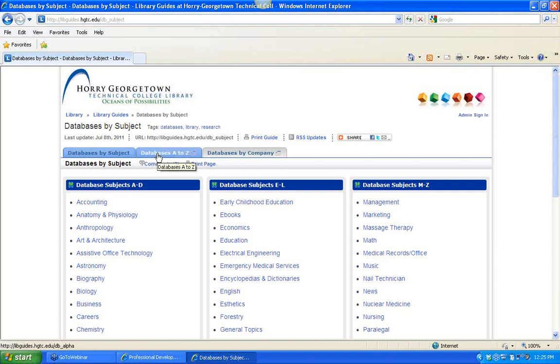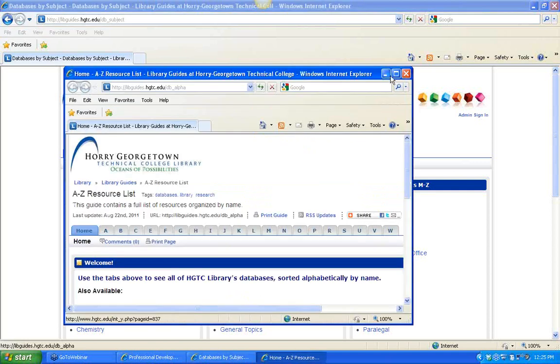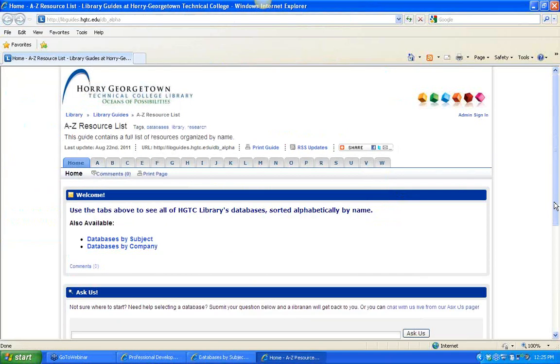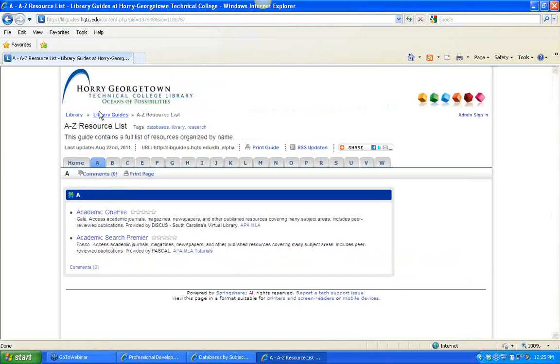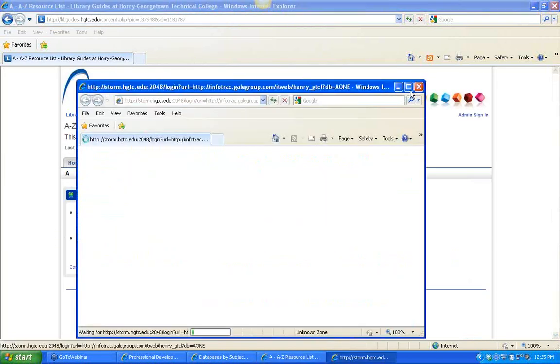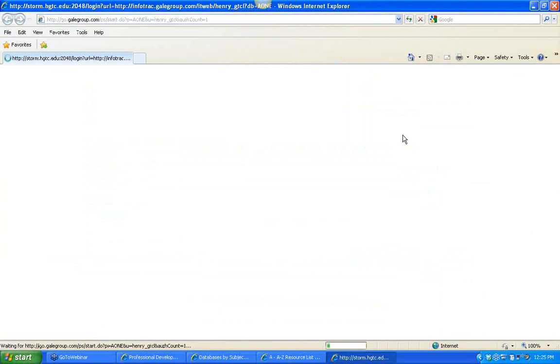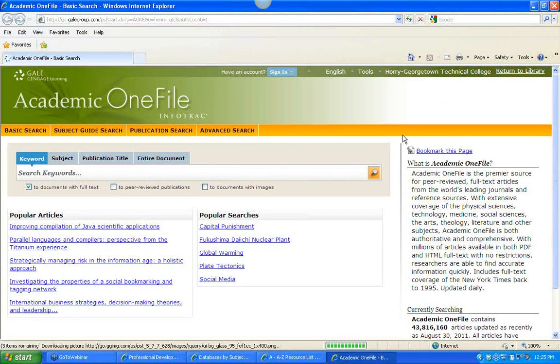And feel free to click on any one of those links there, and you'll be able to see what the screen looks like. Again, it's built into our library guide, so if you wanted to go into one of our databases, we've chosen, I think, Academic OneFile here, takes you right in.